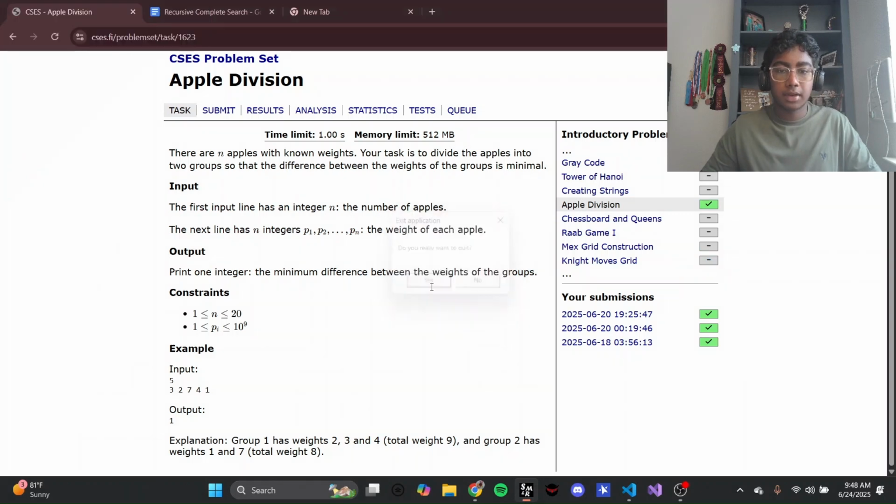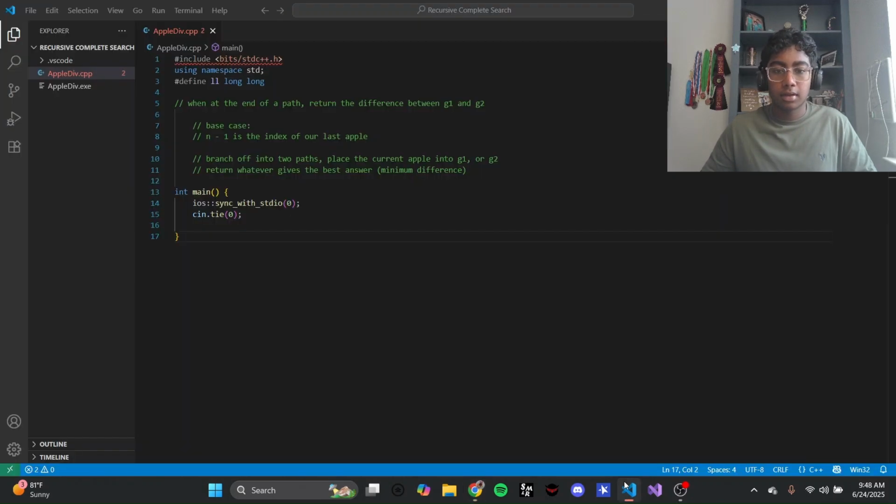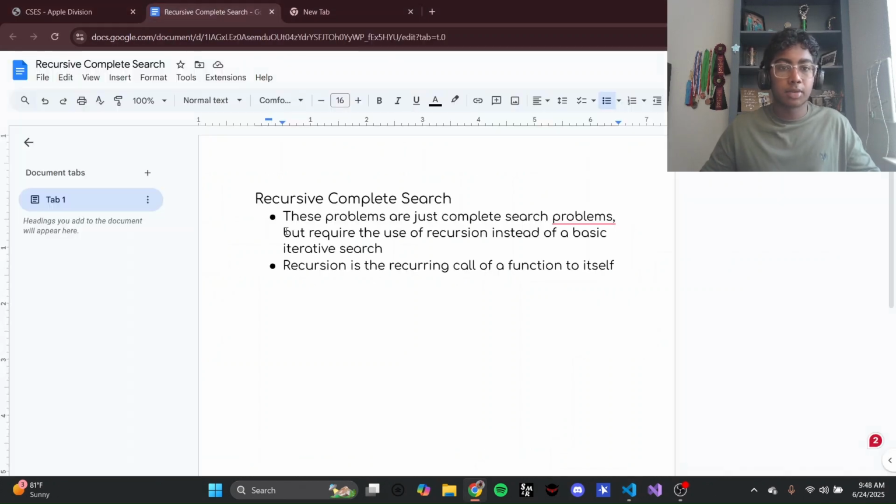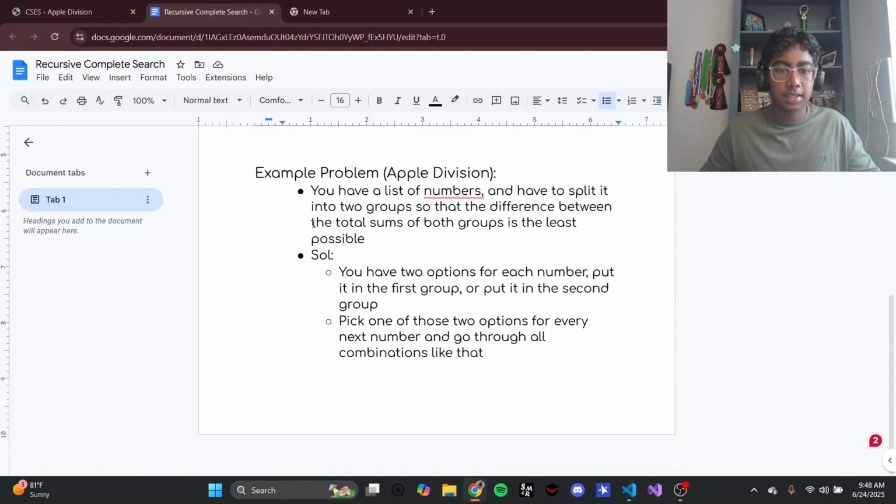Okay, so now that we understand the process of how we can do it, let's see how we can put it to code. So first, let's summarize our solution, right? Our solution is we have a list of numbers and we have to split it into two groups. We already know the problem statement. So you have two options for each number: put it into the first group or the second group.